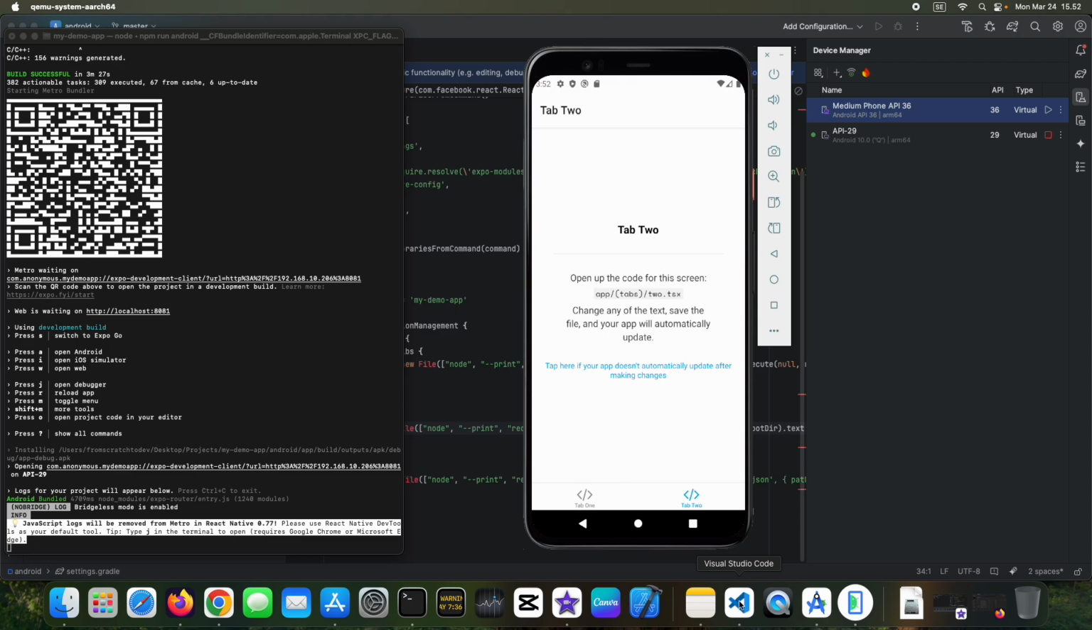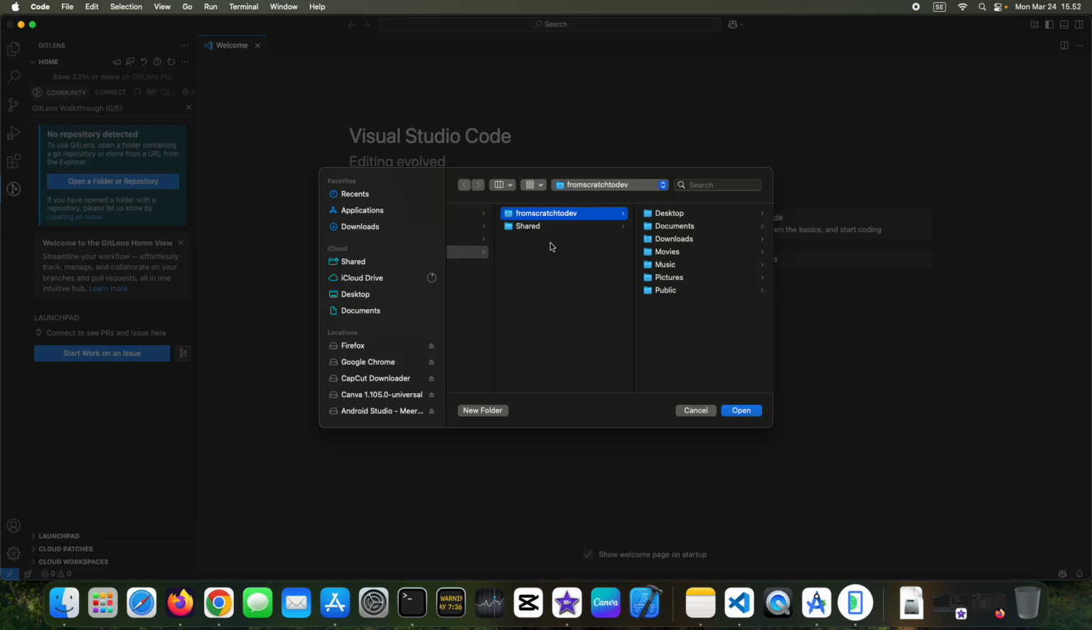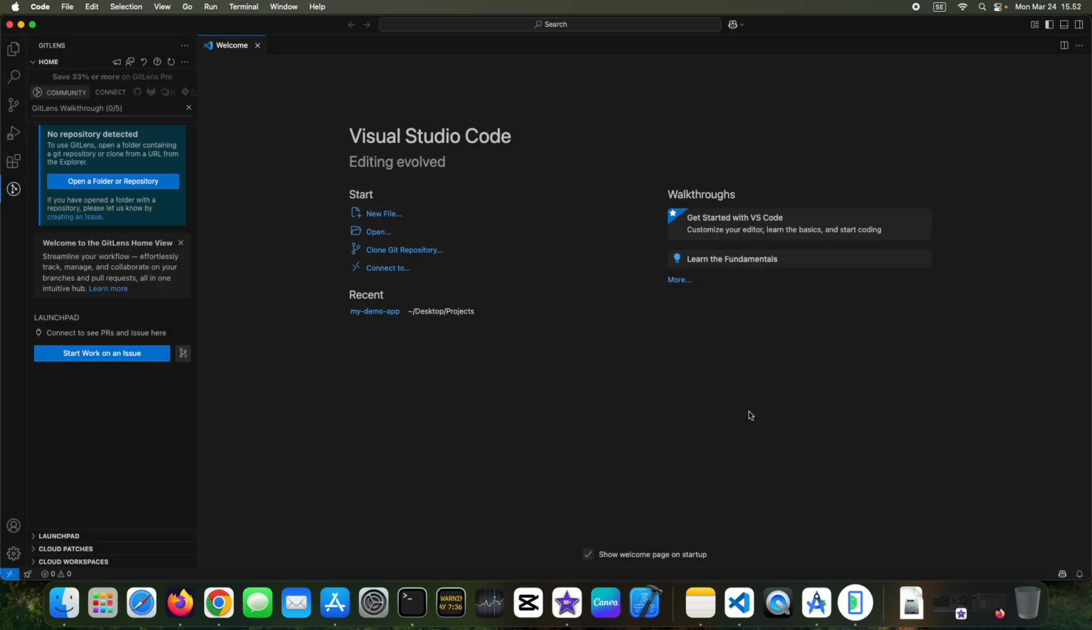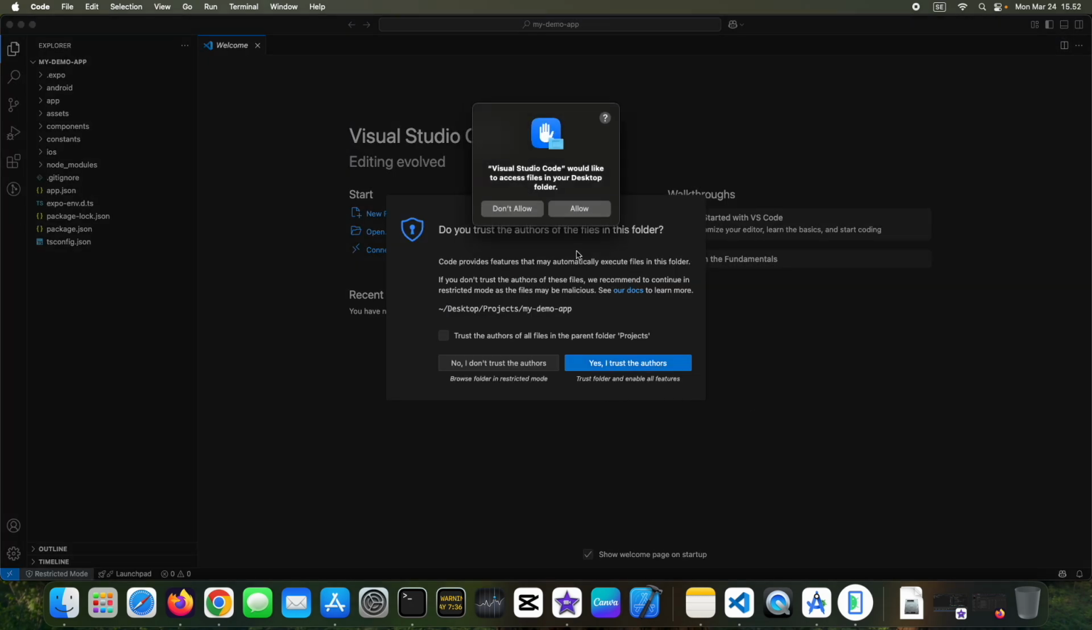Previously we have installed Visual Studio Code. That's my preferable choice of IDE for React Native and Expo applications. So let's just open our project. Go to Desktop, Projects, My Demo App. Click Allow and trust the authors.